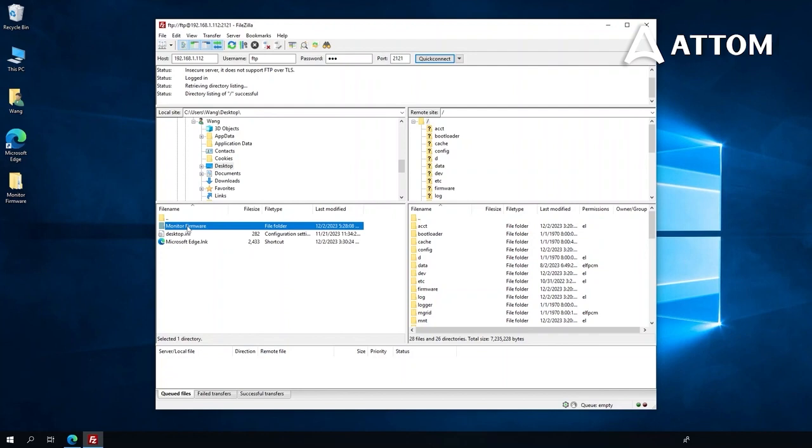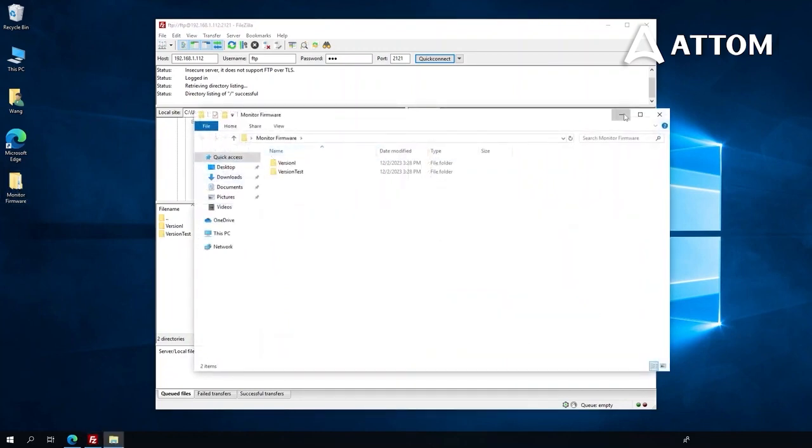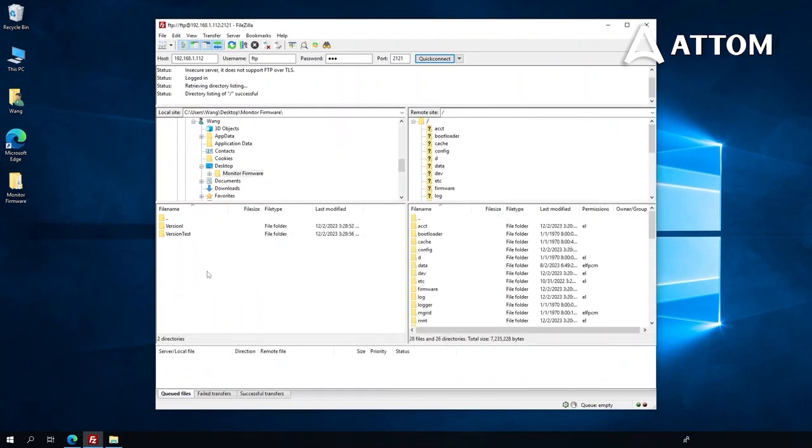On the left side, select a folder on your computer. Here is the folder on your desktop. Create a new backup folder to back up the original firmware. The files downloaded from the monitoring host are stored here. Select the folder and enter it.